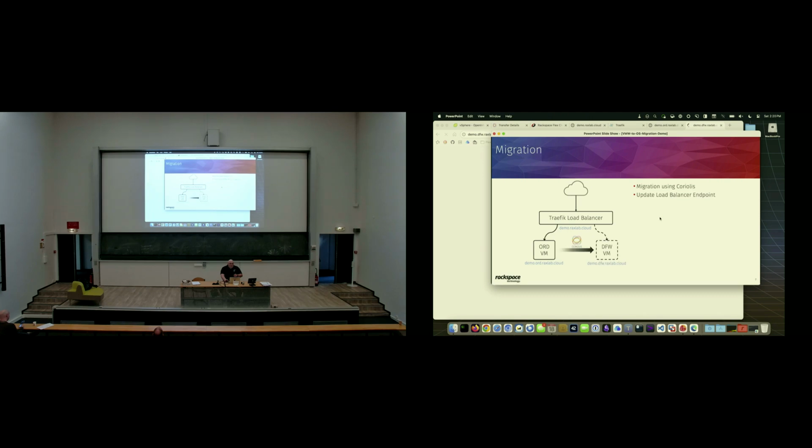Then we're doing the migration with Coriolis now, and what it's doing is basically cloning that VM across the internet, again, across the public internet. And what's really interesting is I'm not using any administrator credentials on my OpenStack cloud. I'm using just the tenant.